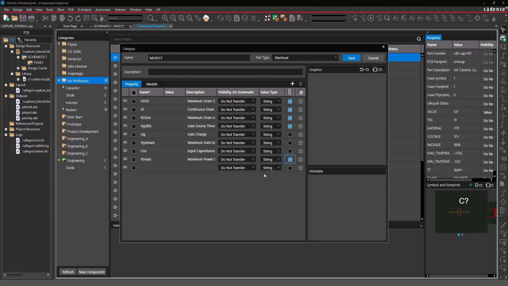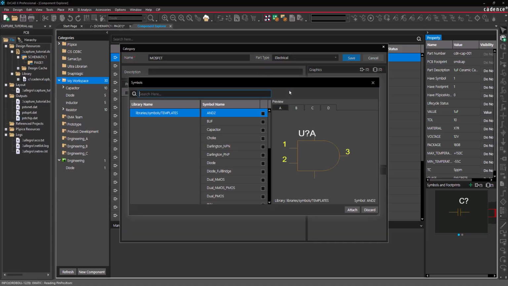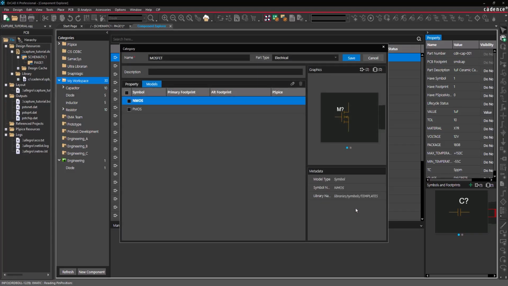With the properties assigned, let's add a default symbol and footprint. Select the Models tab and select Attach Symbol. The Symbols window opens with a list of predefined libraries and symbols. Select Libraries, Symbols, Templates for a list of common symbols. Check NMOS and PMOS under Symbol Name and select Attach. This will allow either symbol to be used by added MOSFET components.